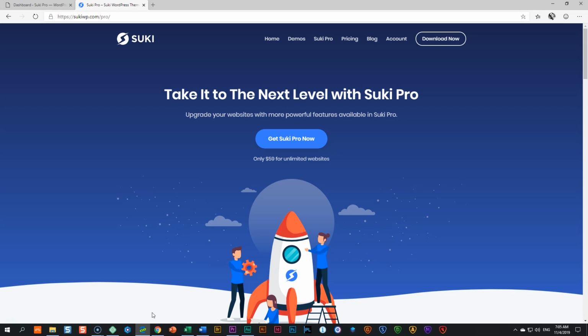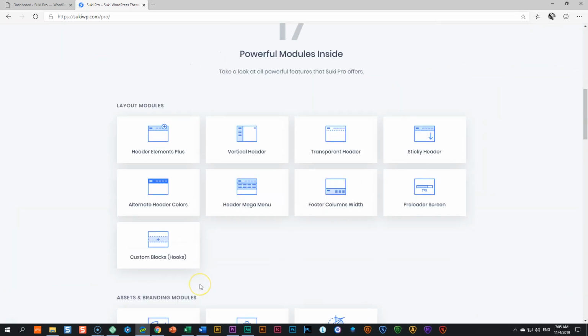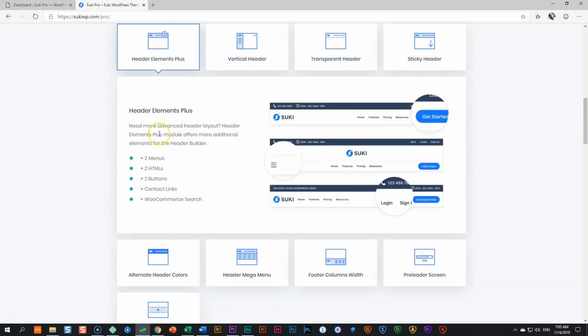I am JP, and in this video we are going to look at one of the powerful modules inside Suki Pro, and this one is connected to a layout called Header Elements Plus. With Header Elements Plus, you get extra menus, extra HTMLs, buttons, contact links, and a WooCommerce search that you can add into the header within the Suki theme. Let's go see how that is done.